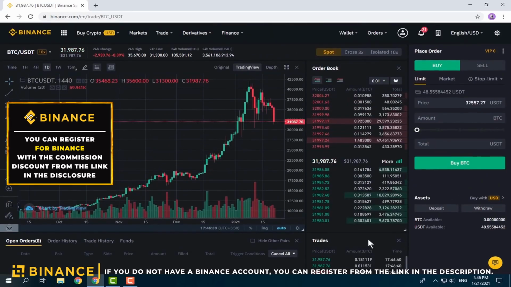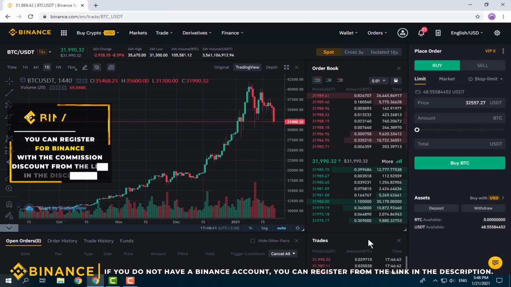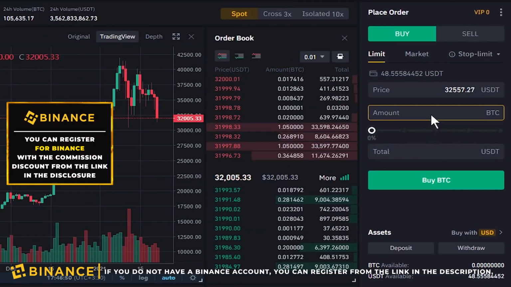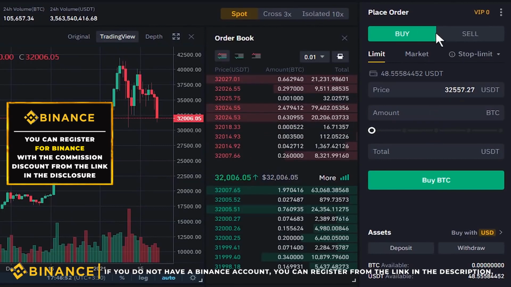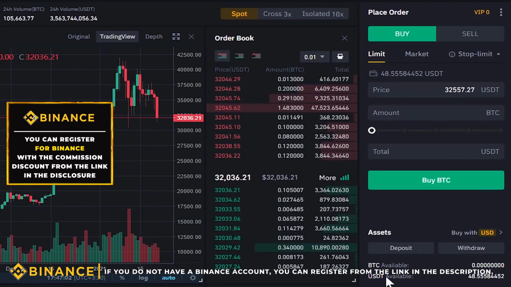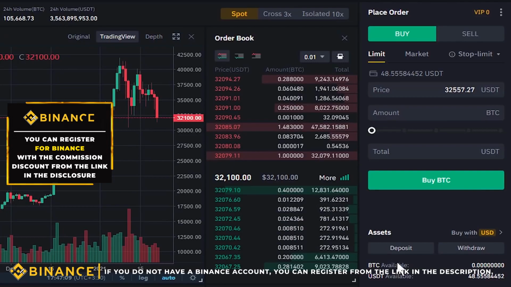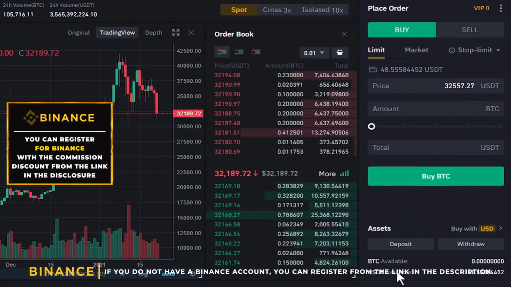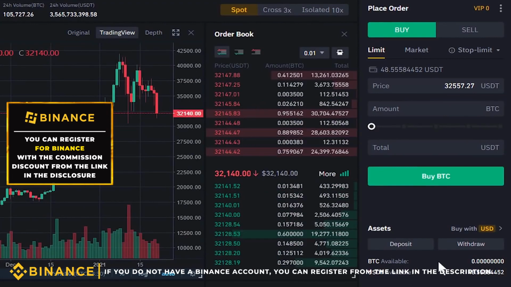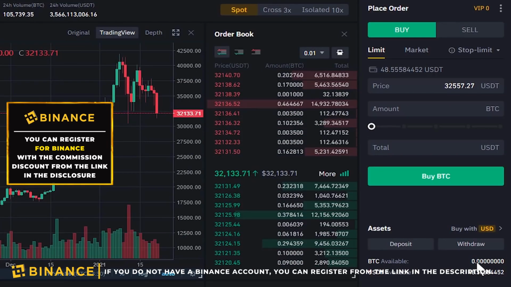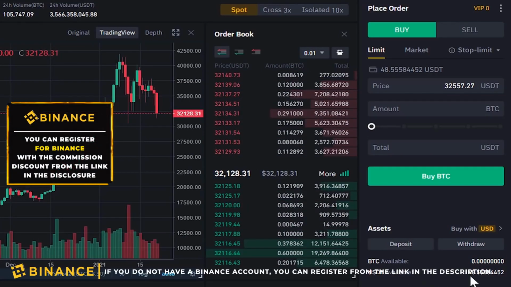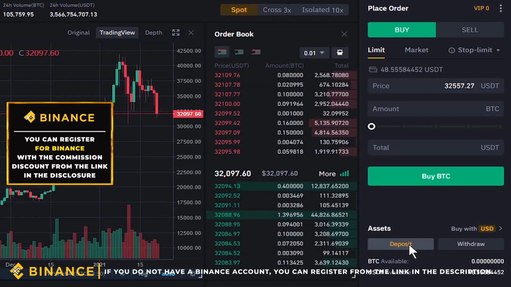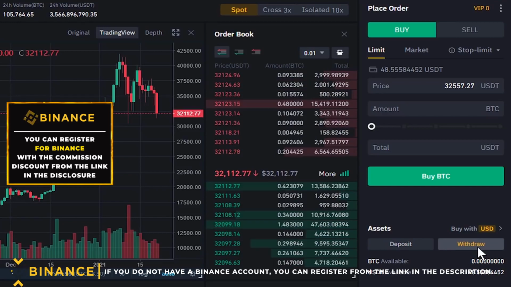Alright, now let's see how we place buy or sell orders in practice and how we manage the orders. Here in the far right of the window is where you buy or sell coins. Here in the bottom, we see our assets based on the pairs that we have selected here, and we can see how much of the coins we have available. As you can see here, we have 0 Bitcoin and we have something like 48.5 Tethers available. And here you can deposit or withdraw from your account.